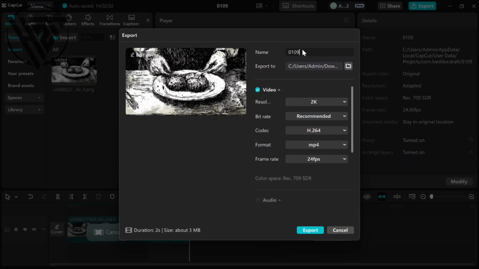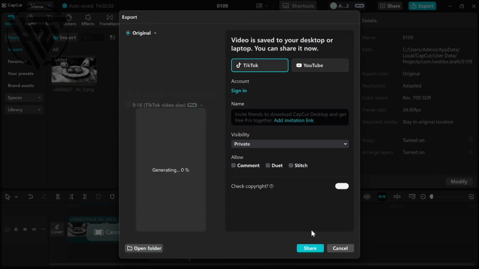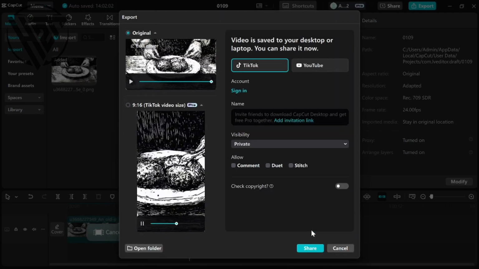In the export settings, type your video name and choose the desired resolution, frame rate, and format, and set the export location. Then click export to save the video.